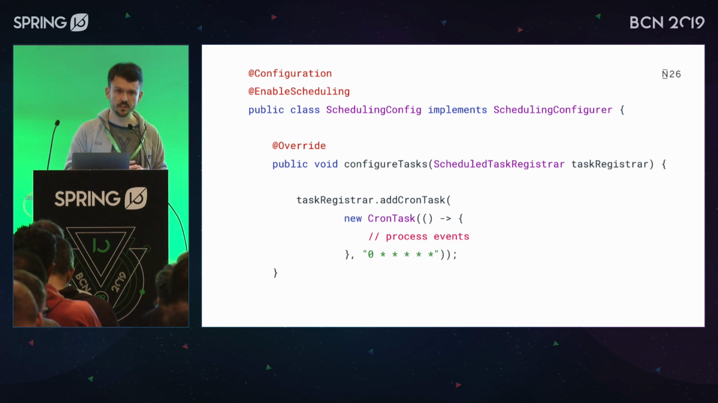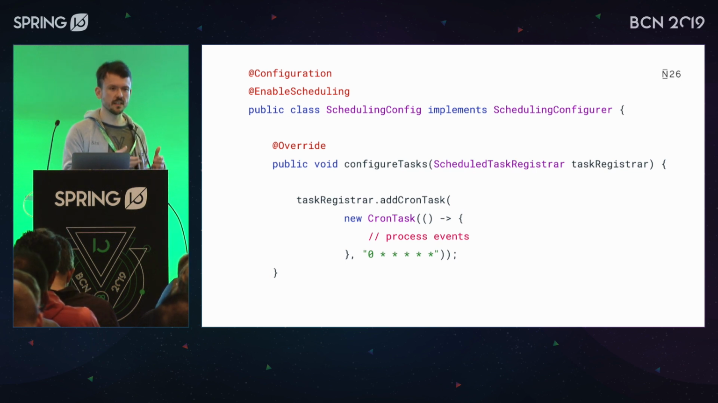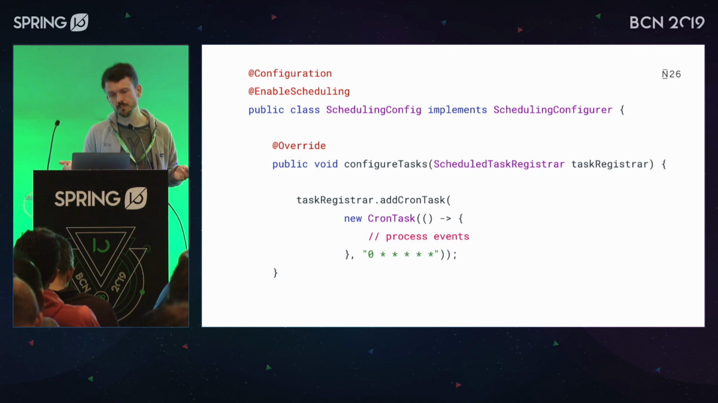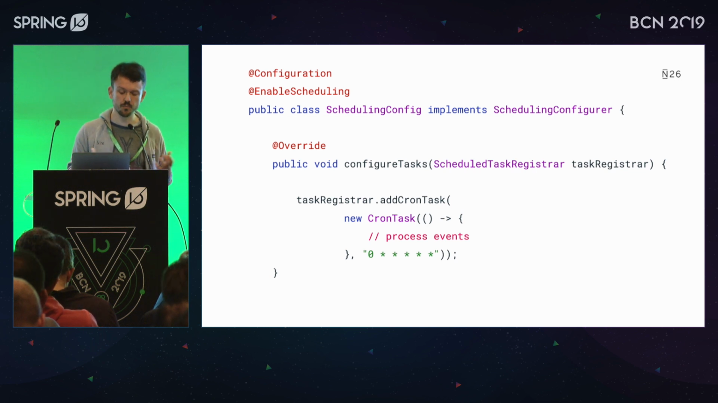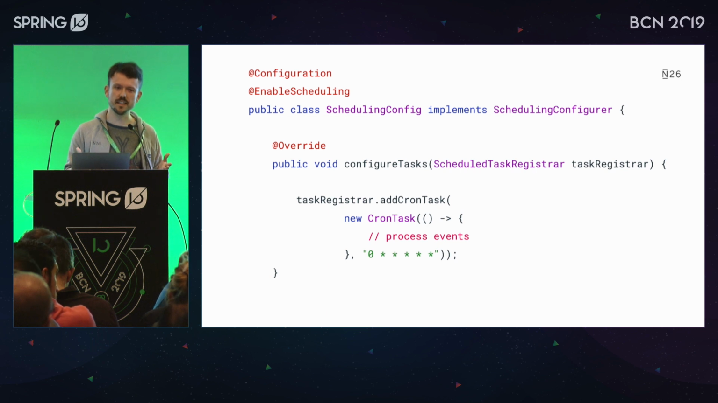There are a few methods on this registrar. One of them is @cron task, which basically does exactly the same as we saw on the @schedule annotation. So you create a new cron task, another object, which needs 2 parameters. First parameter is just the block of code that we want to run with some scheduled approach. So we just process the events in our case. And the second parameter is the cron expression that you want to say how often it should run. So this code basically does the same that we saw with the first approach.